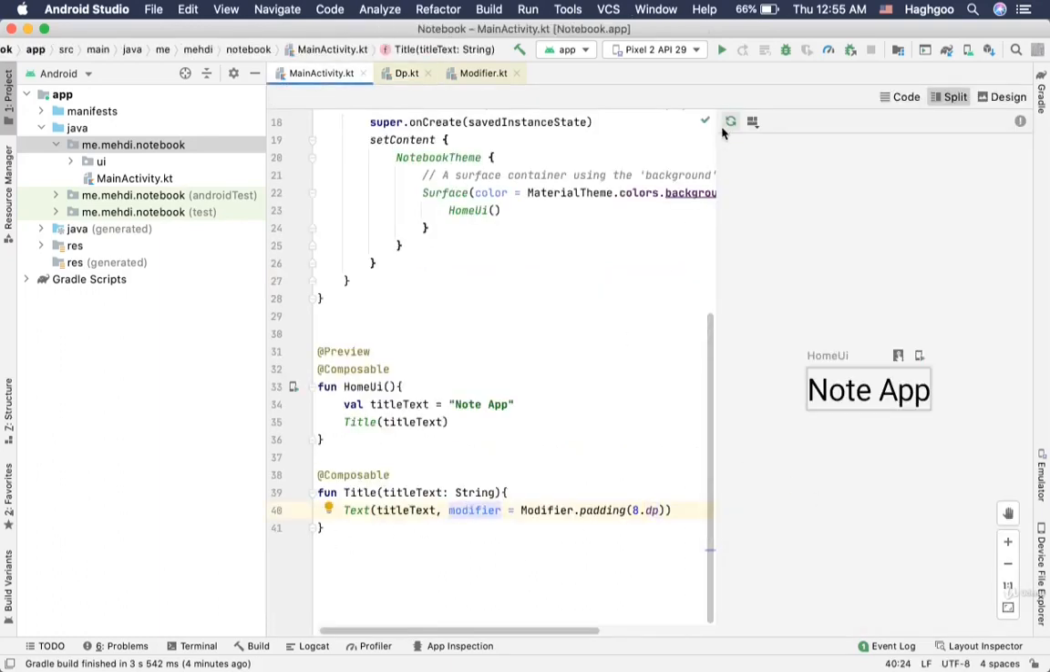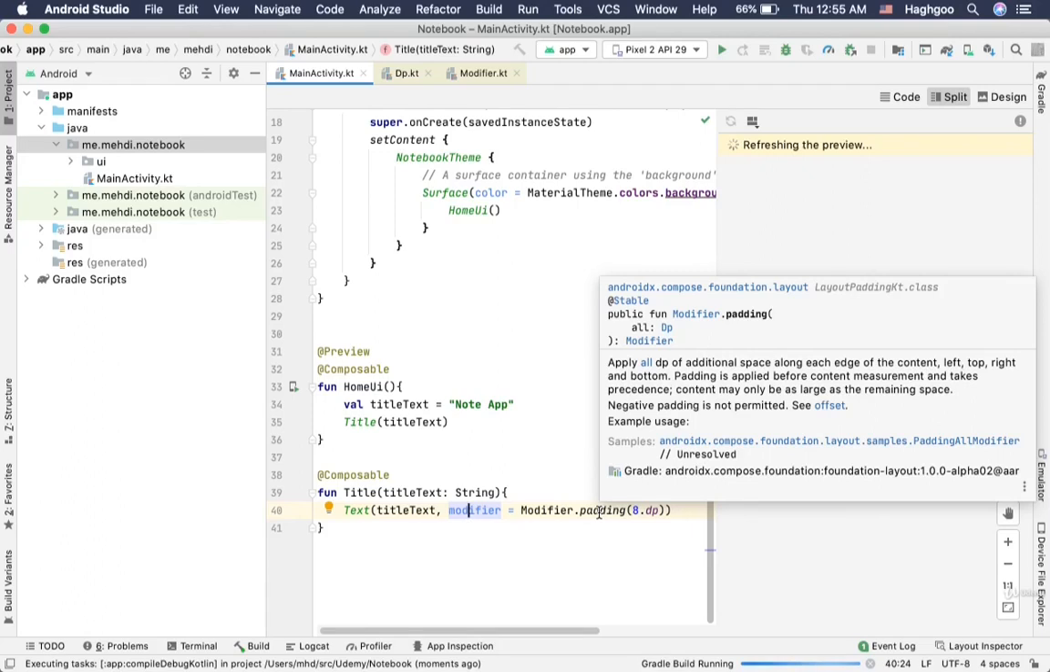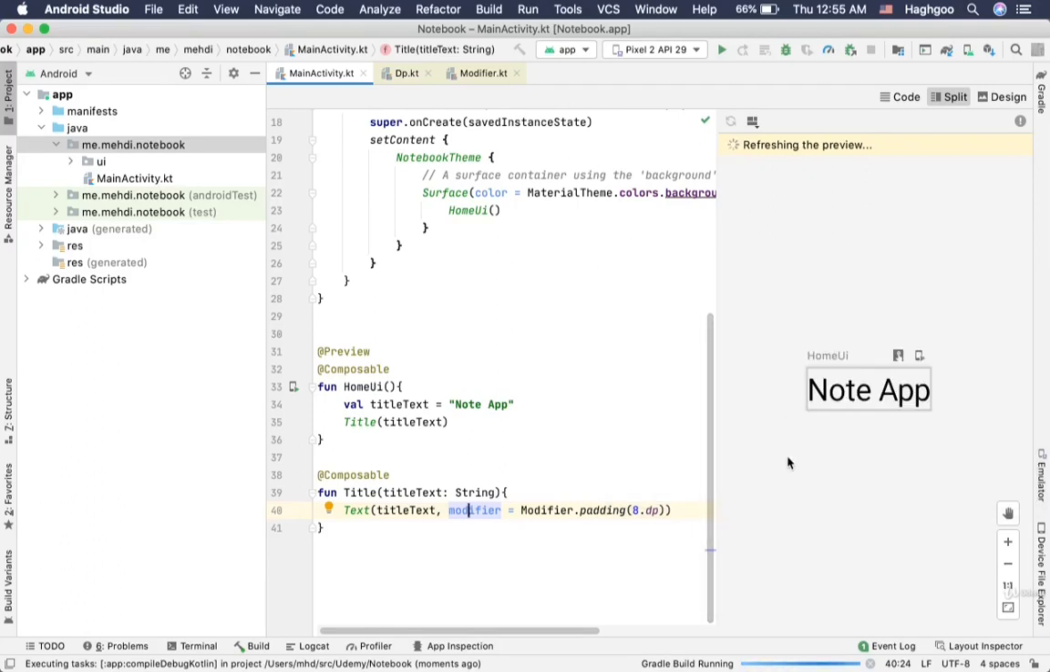So let's build and refresh to see the effect of the padding modifier on our text composable. It will add a padding from the four sides of this text section. You should be able to see that. Let's add more padding to make it more distinguishable. There we go. We have a nice padding around our text.